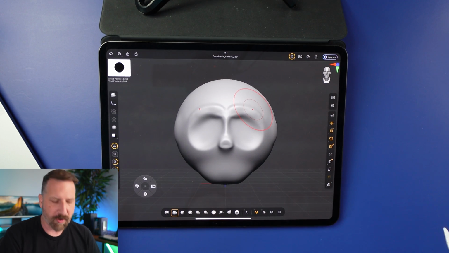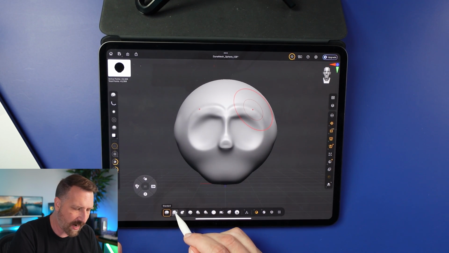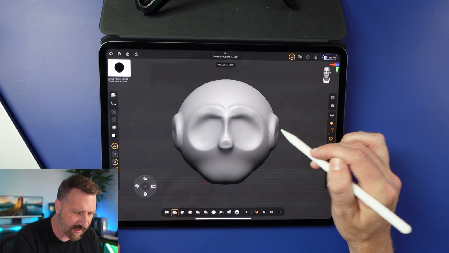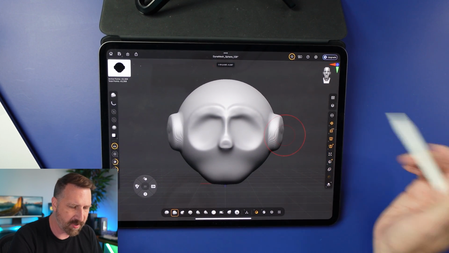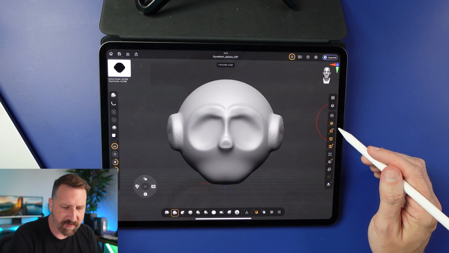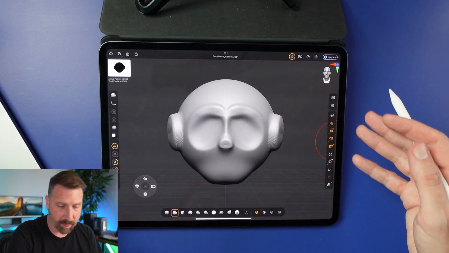Now, another thing you've probably noticed as I've been drawing is it's kind of symmetrical. So if I draw on one side of the head, clay appears on the other side of the head. And a lot of that stuff is going on over here on the right-hand panel.